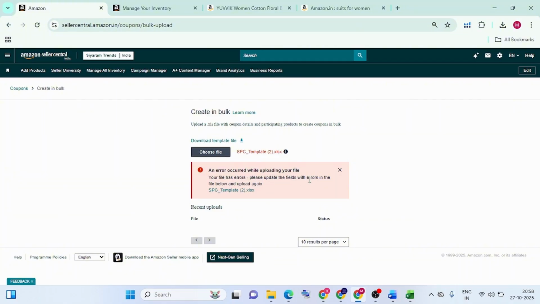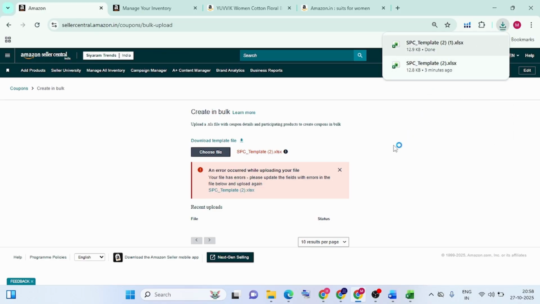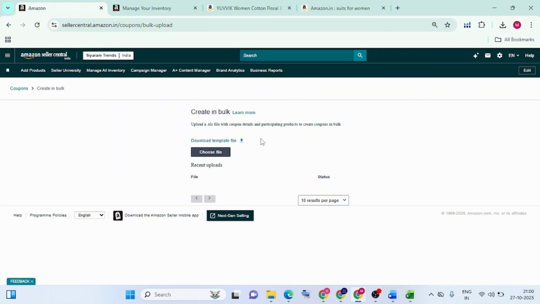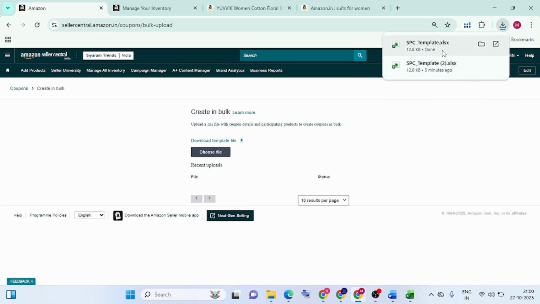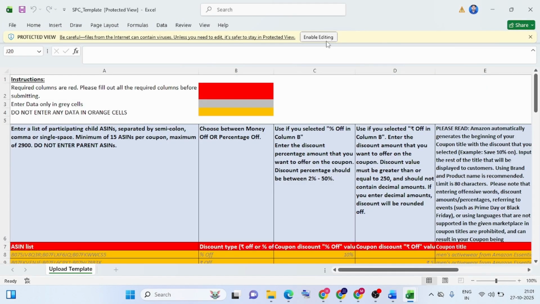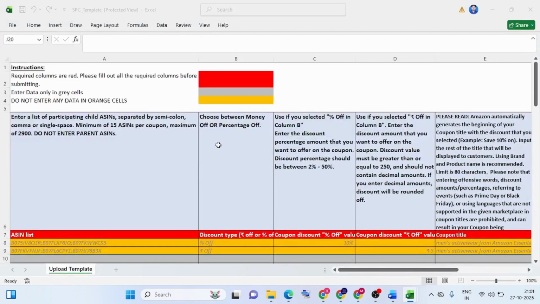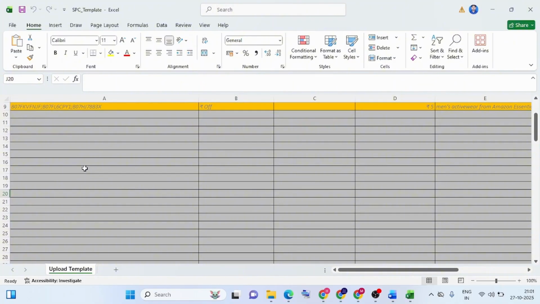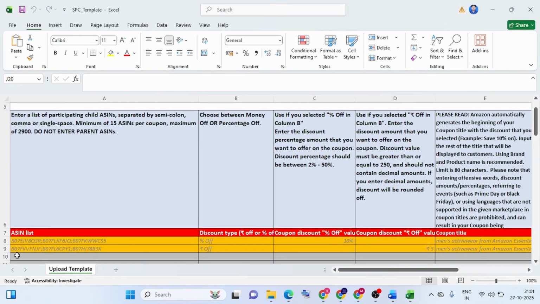Please update the fields where there is an error in the given below. Upload again. Click here over the download template sheet, template file. Just open it. And here are some limitations for bulk uploading, right? You have to just fill all your data after the ninth row. Like you can just fill all the data in the 10th row.